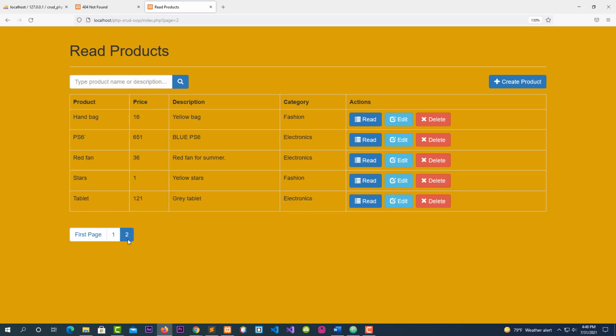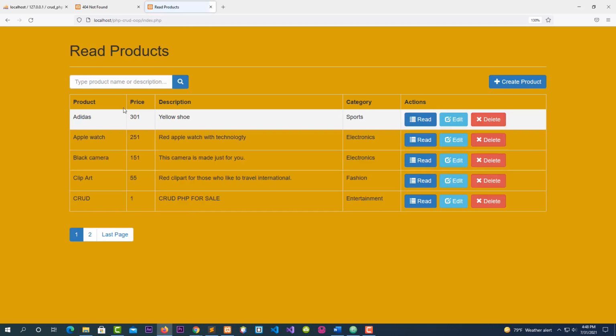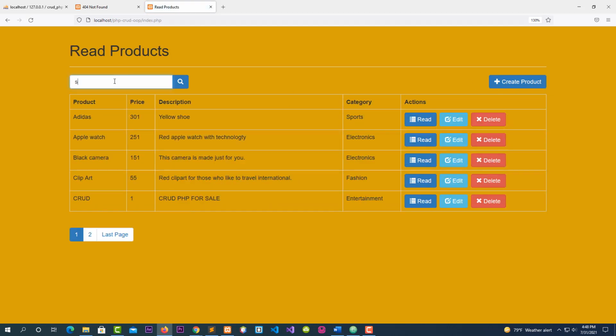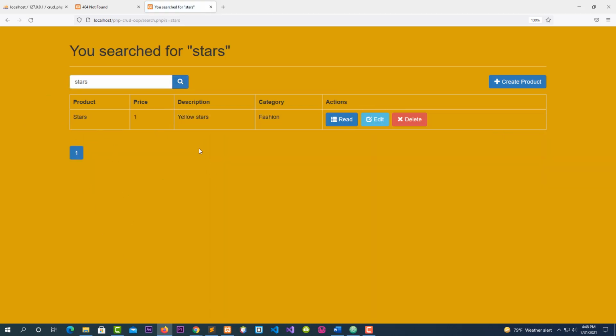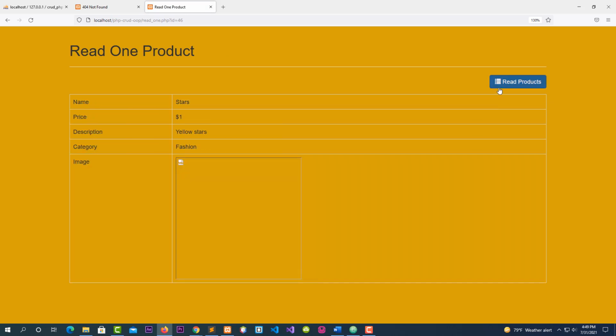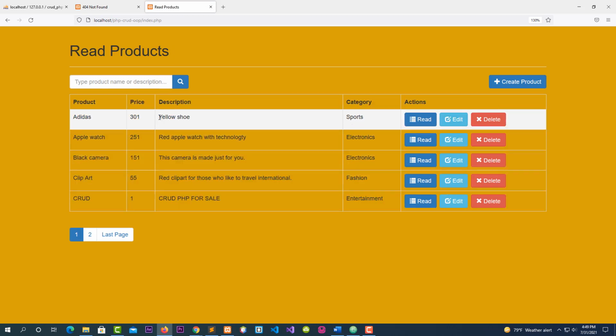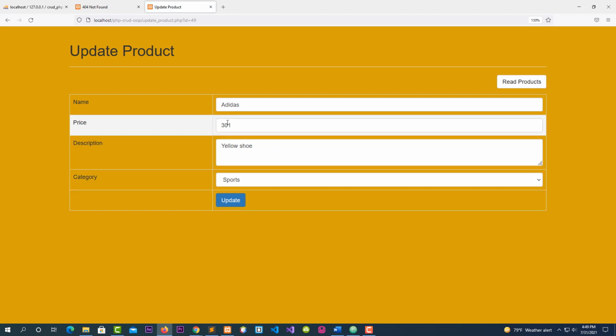Okay, and not only that, we can search. For example, if you got something here on page 2, if you got stars, let me show you something. Let me go back here. If I put stars inside of the search bar and click on search, it is right here, displayed for me, and I can read it. No image, it's fine. Okay, let's go back.